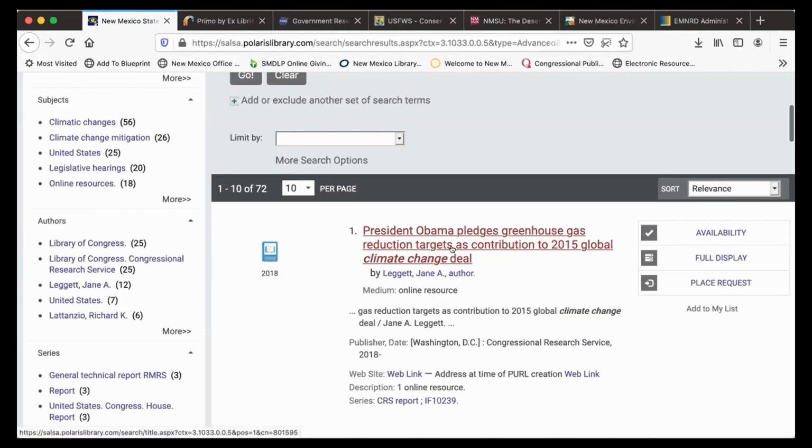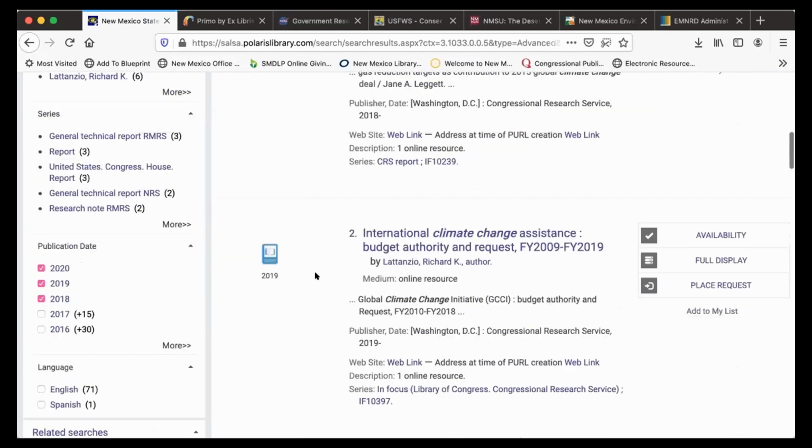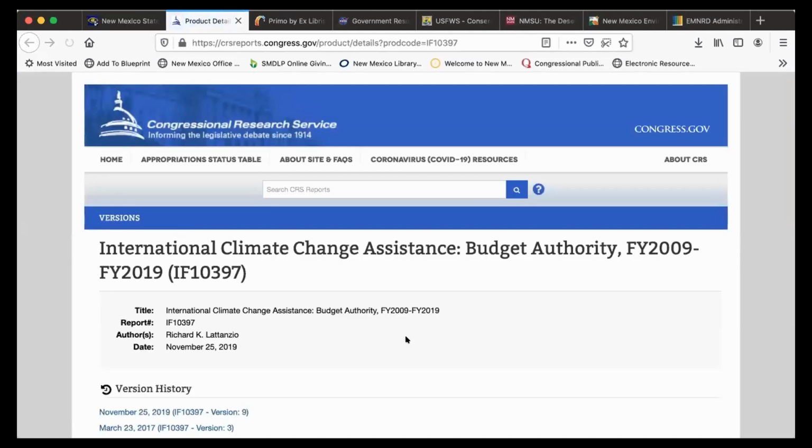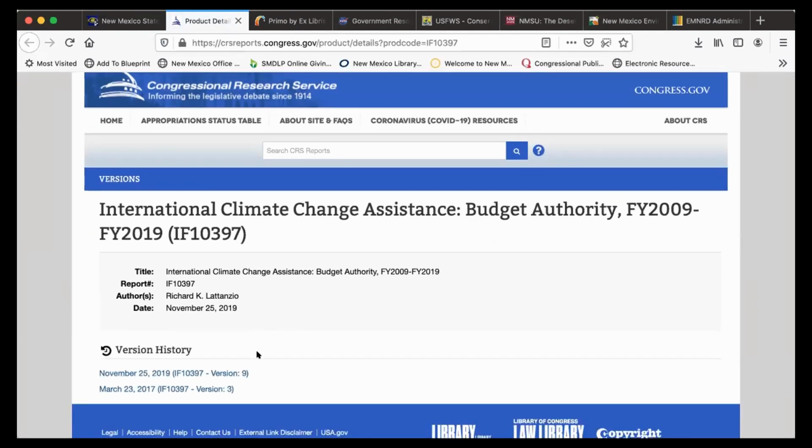So here you have, President Obama pledges greenhouse gas, international climate change assistance. You would click on this web link, and in perfect cases, it takes you where you need to go. This goes to the Congressional Research Service. The Congressional Research Service provides research for our US congressmen and women so that they can make better informed decisions. And we all have access to all of the reports that they put together.